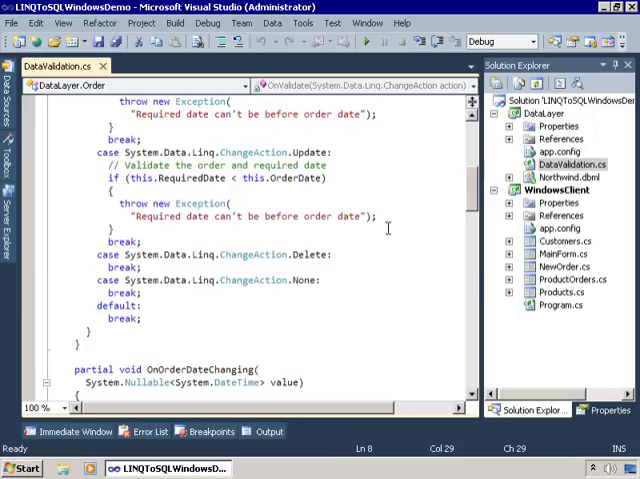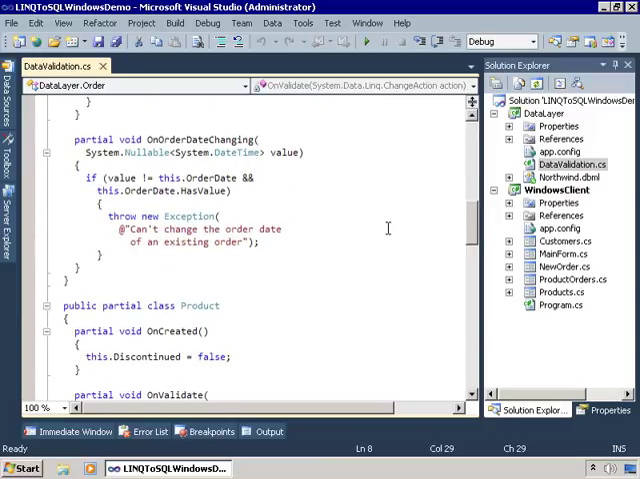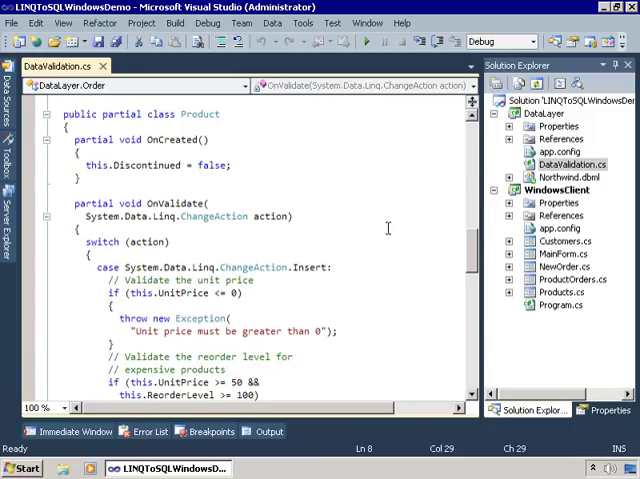I also have some validation code for Product. I'm going to use the OnCreated, and this code will run when I create a new instance of the Product class. And I'm going to set Discontinued to false. And the reason I'm going to do that is because in the Northwind database, in the Products table, Discontinued can't be null, and I've always found it just a tad extra work that when I create a new product, I have to then go down and make sure that that Discontinued checkbox is not checked. I don't spend a lot of time adding products that are already discontinued, so I'm just going to set Discontinued to false by default when I create a new product.